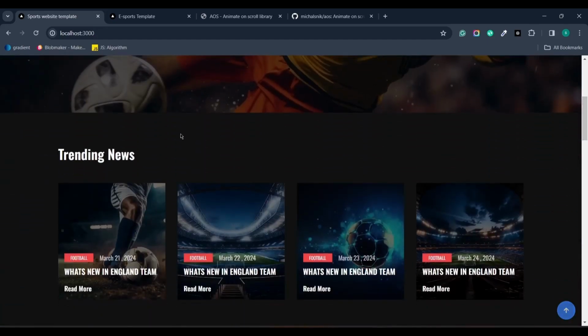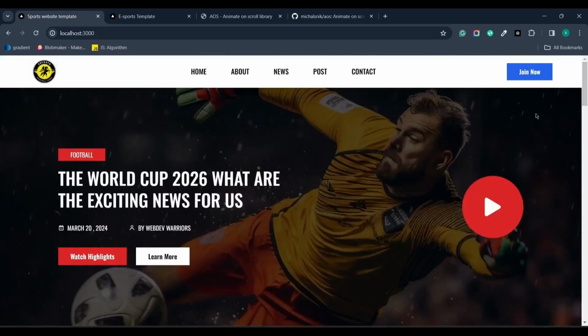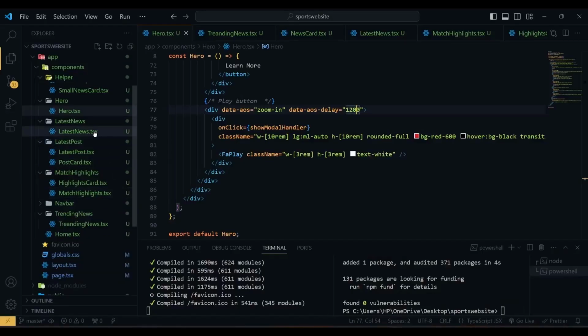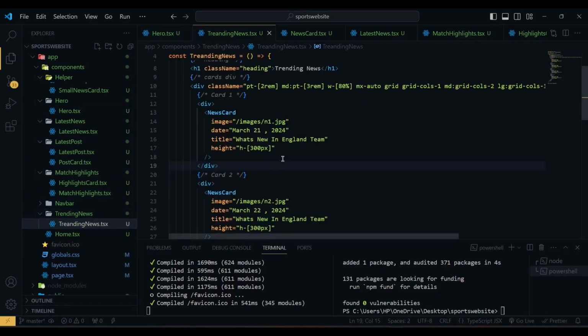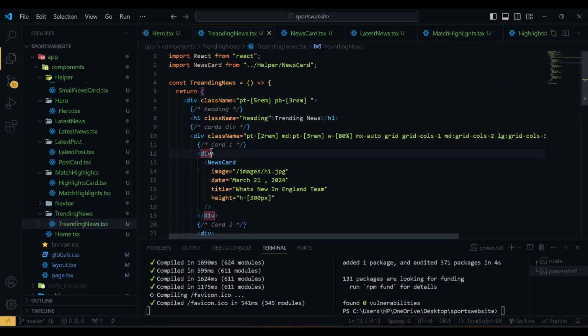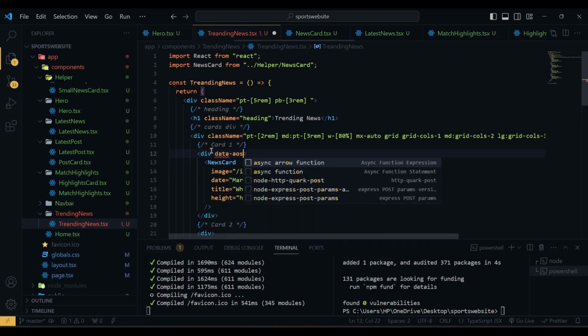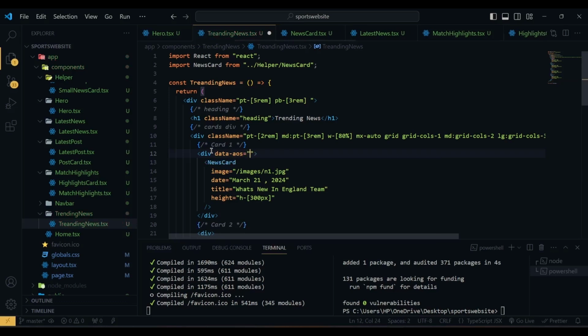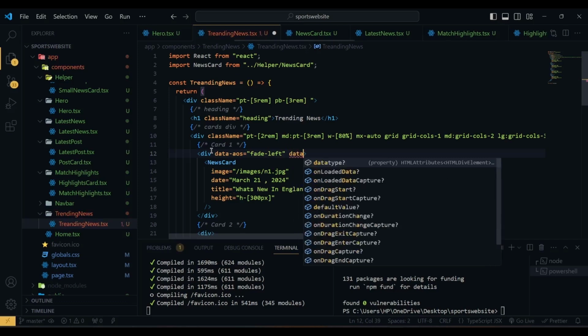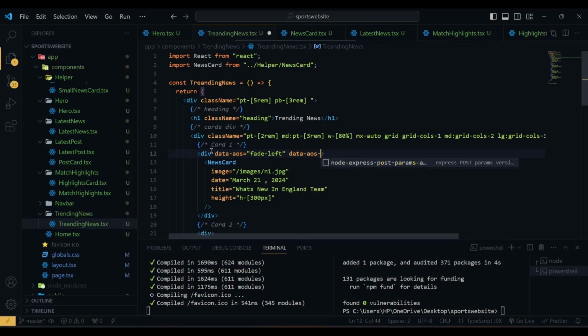Then we are going to add the animation for this trending news. So I'm going to open the trending news component, and for the first card we have a data-aos, and we're going to use the fade left and data-aos-anchor-placement. Here we are going to use a new anchor placement, which is top center.